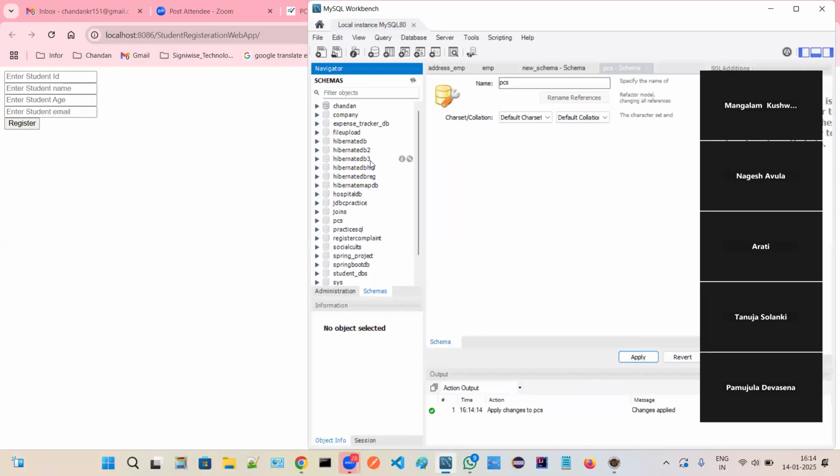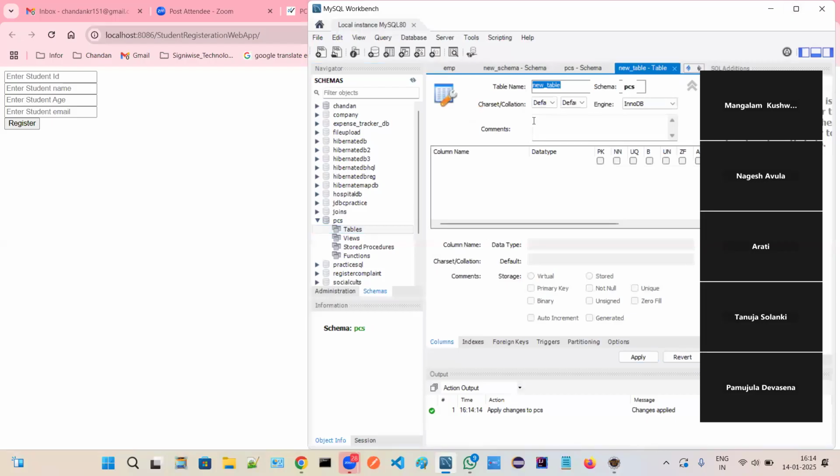Is that available? It is available over here, right? In this we will generate the table. What kind of table will we generate? We'll create the table. How are we going to create the table? So using this one, right? Just focus over here.